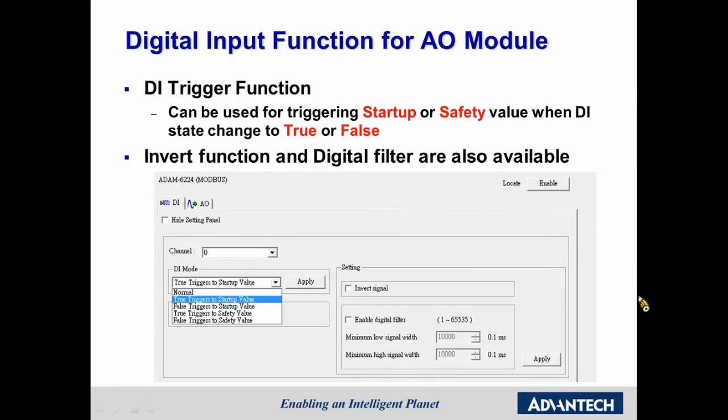Another important feature of the 6200 series is the DI to AO safety value. You can choose whether you want this DI to trigger on a startup value or trigger on a safety value. Each DI is mapped to each AO. So DI1 goes to AO1. DI2 goes to AO2. And they also support a digital filter.